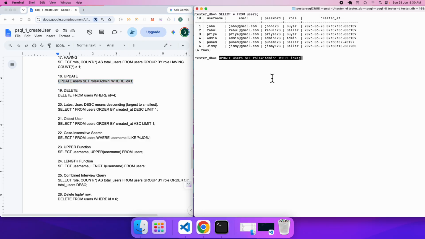So if you see ID number 1, let me fire this update. What is ID number 1? ID number 1 is a buyer. But I want to change it: update user set role admin. So from buyer I want to change it to admin. Okay, let's click this and hit enter, updated one record.